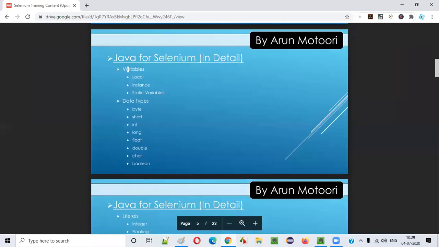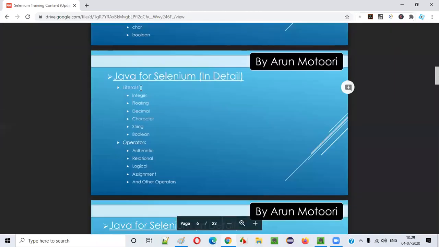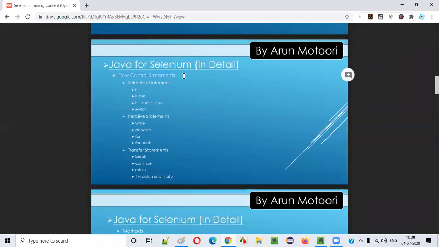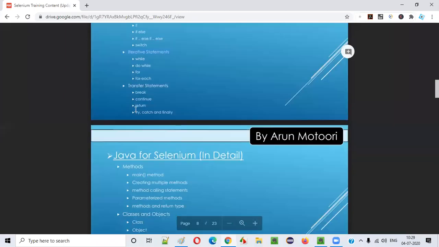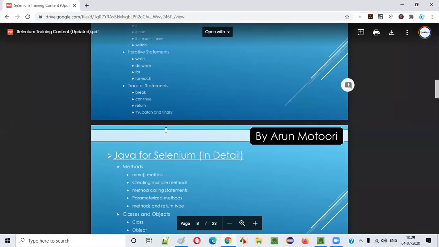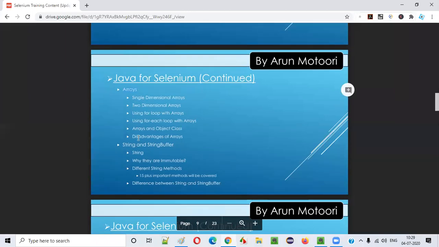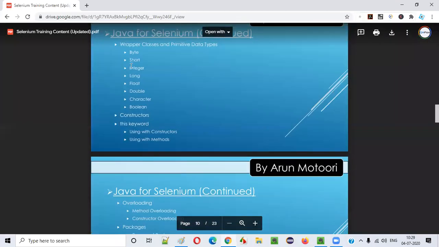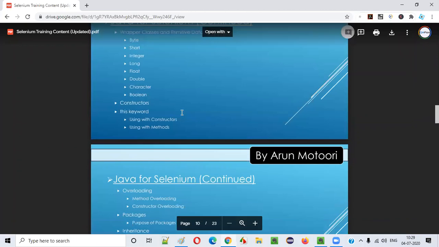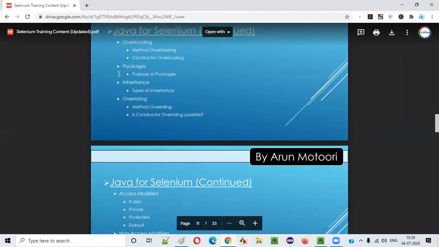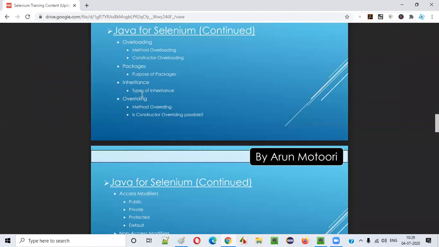Variables, data types, literals, operators, all the types are covered, guys. All the building blocks of Java are covered here, so you don't have to go anywhere. Different flow control statements like selection statements, looping statements (iterative statements), transfer statements, methods, classes, objects, arrays, strings and string related concepts, wrapper classes, data types, constructors, different keywords, overloading, overriding, packages, interfaces, inheritance.